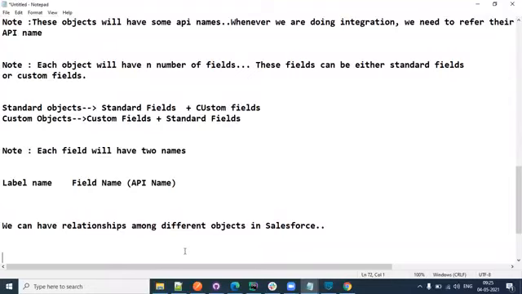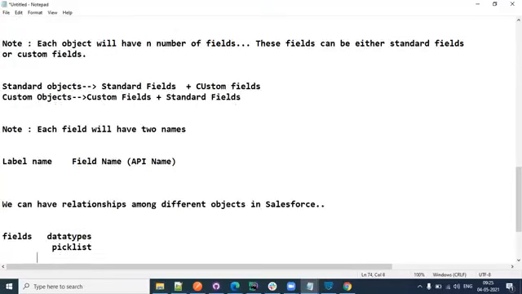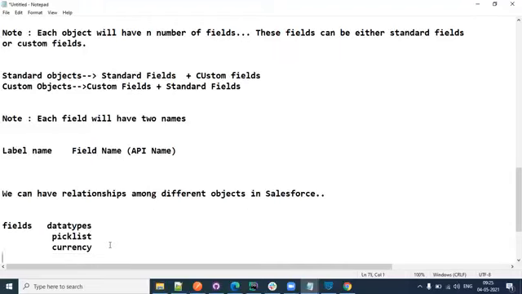So the point I am trying to say is that when you go to the fields, these fields will have some data types also, right? The data types of Salesforce are a little different from your conventional data types. You might see some data types like picklist. What is the meaning of picklist? It is like a drop down. You might see a data type like currency, which means you can store only some amount or money in different currencies like USD, INR, Australian dollar, Singapore dollar.